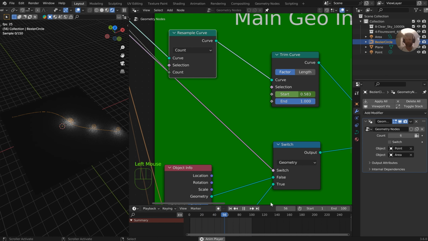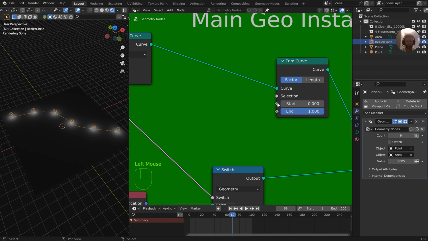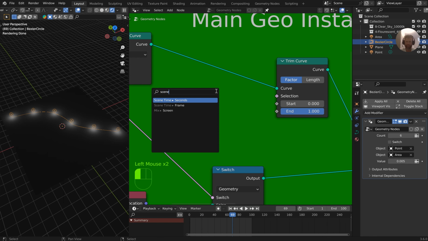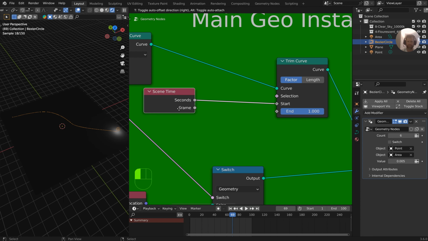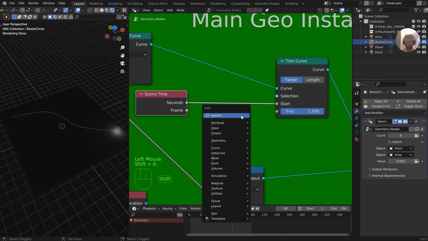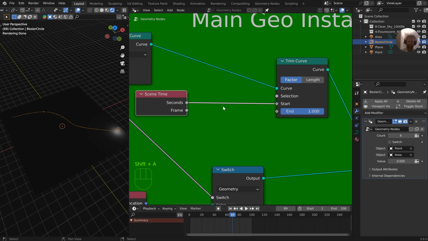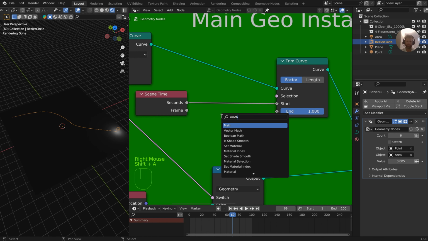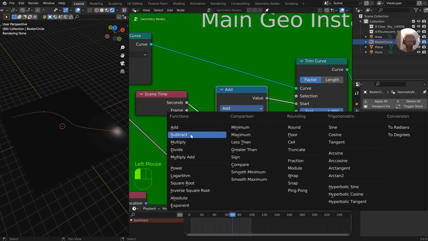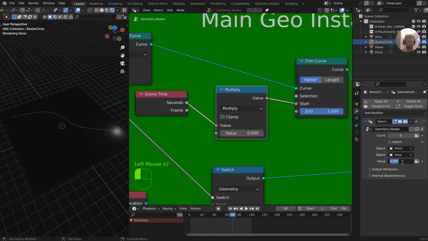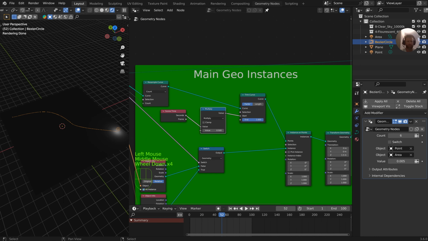And that'll kind of act like a little train, which is pretty cool. All right, so for the start, I'm going to pull this out and type in scene. And I want scene time seconds. And then I'm also going to throw in, whoa, where'd that menu go? I'll throw in a utility math node, set it to multiply, and set this to something like 0.005. That should give me about the same result as the other one. And that way you could have that control out here, and it's not keyframes doing that for you. And that looks pretty good.